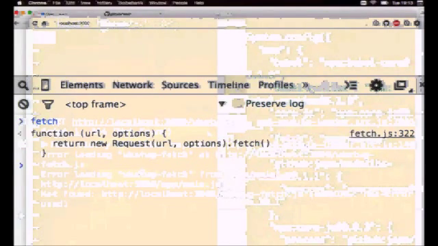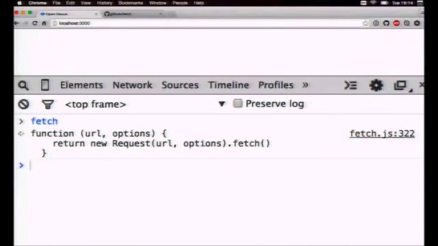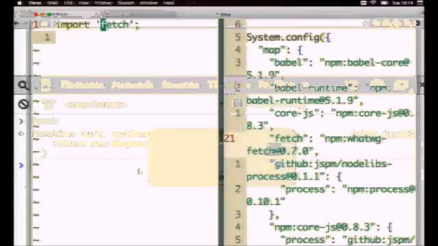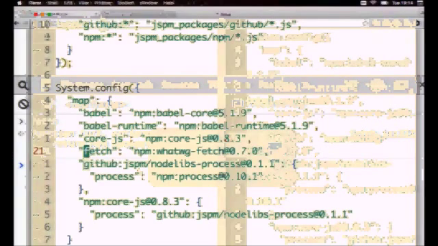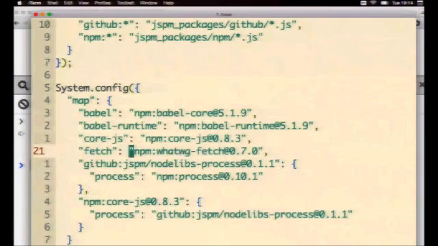Yeah. So that's the main reason I've found to dive into the config so far, if you just want to change the name of something. Often modules have longer names than you want to type in the import. Worth noting as well that if I didn't have this fetch here, I could type import npm:whatwg-fetch, and that would work just fine. But obviously, for very obvious reasons, I do not want to do that.